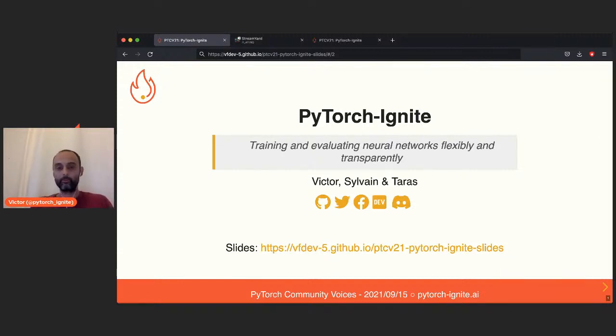Right, so now let's speak about PyTorch-Ignite. It revolves mainly around four concepts: the engine and event system, which is a unique design we have for the toolkit, built-in metrics to easily evaluate models, built-in handlers to compose our training pipeline, and the distributed training support we have.